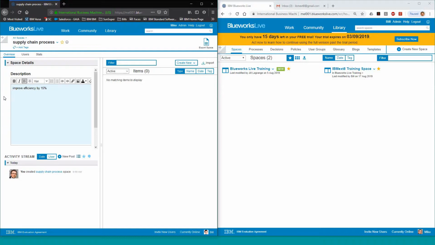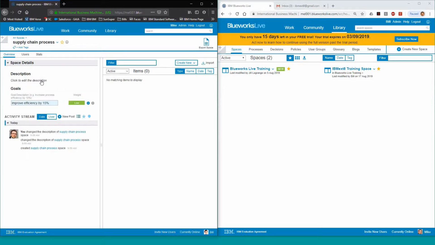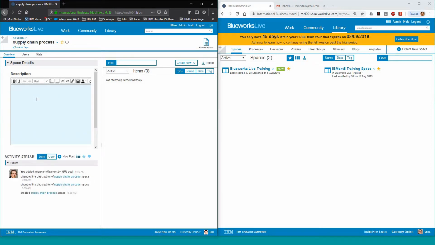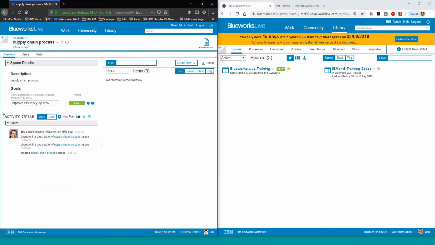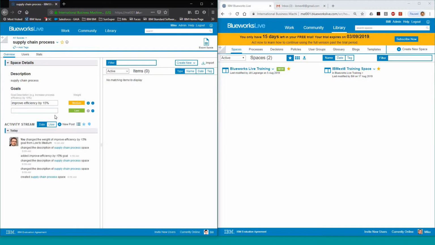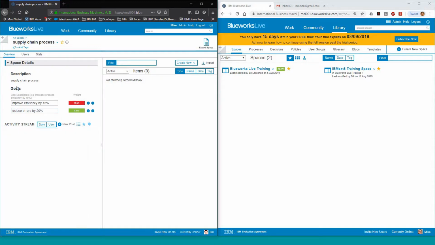Okay, so that's our description. Sorry, that's actually not our description. That is our goal. And the description is the supply chain process. Okay. There's a goal. And how important is that goal? You can say medium, high. That's really the most important thing. And reduce errors by 20%. Okay, so that's a secondary goal that we have.